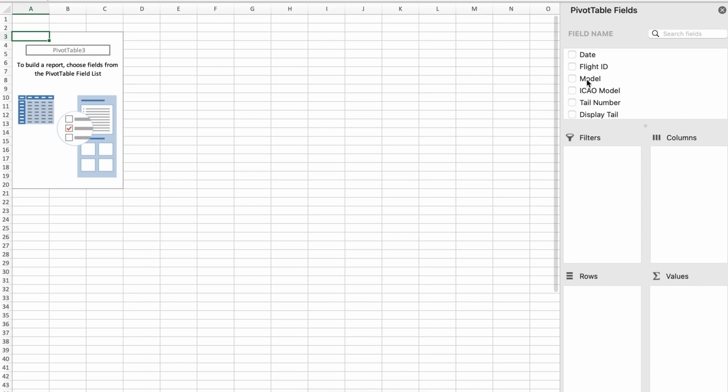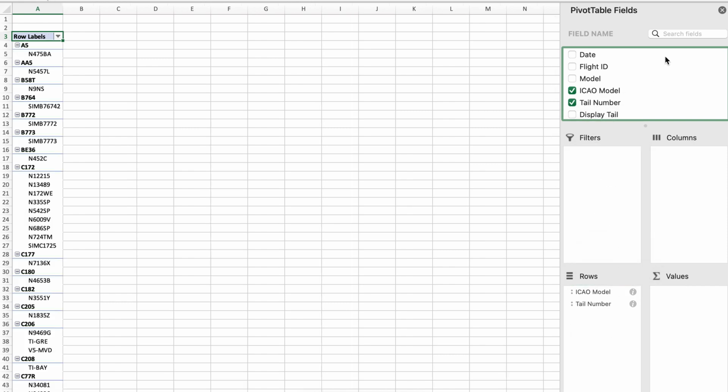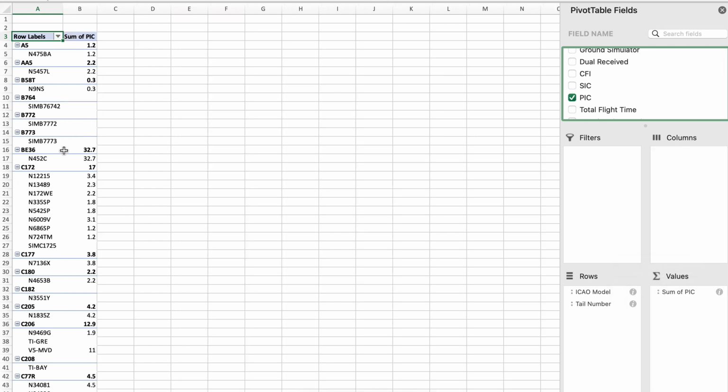And if I want to break down my flying by model, I can drag that to the row, and then maybe I even want to do tail number below that. And I want to see how much PIC time do I have in each of these. I can pull that down here. So I can see my total 172 time is 17 hours, but I can see that broken out at a secondary level. This is stuff I can't easily do on the website.